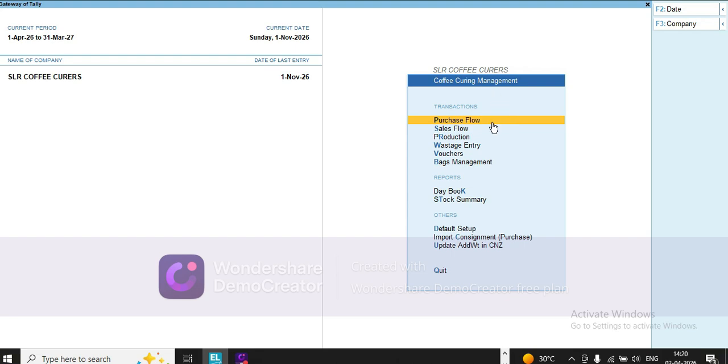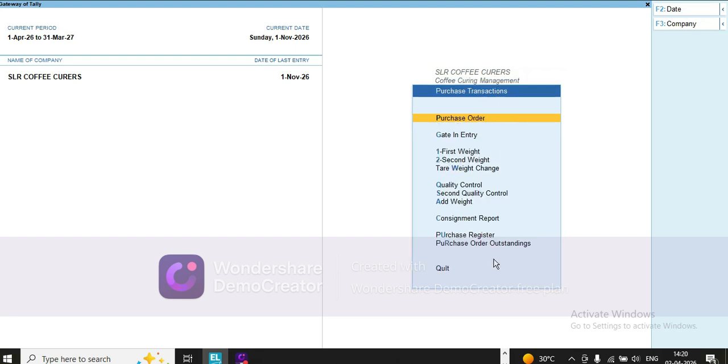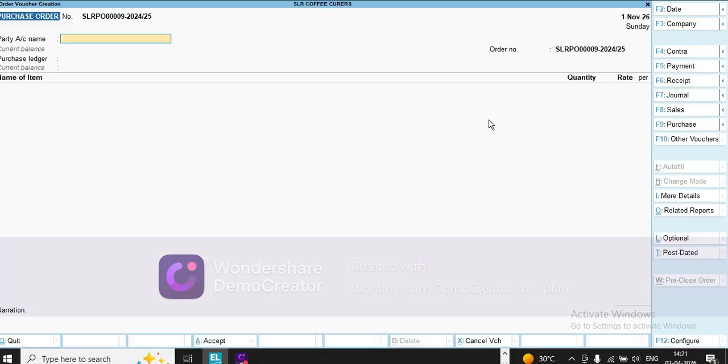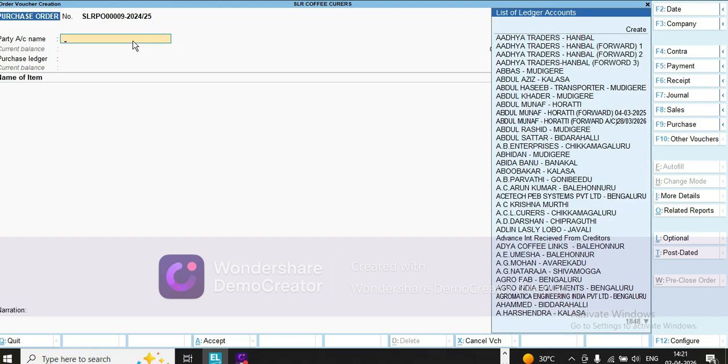First, when you go to purchase flow, you have multiple options here: purchase order, purchase billing, and purchase order tracking. When I go to purchase order, you can see the screen. This looks like a standard purchase order, but let us see what is the difference. I will select any supplier. For example, let me select this one at the top.